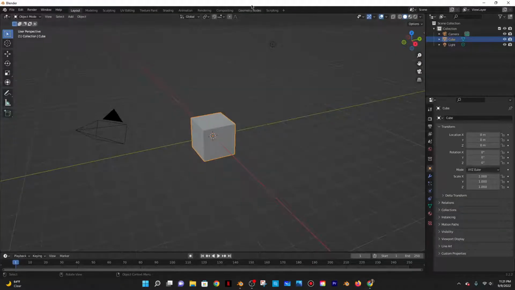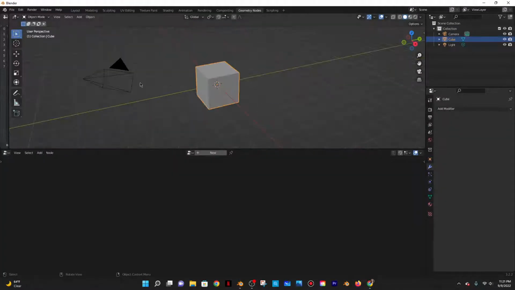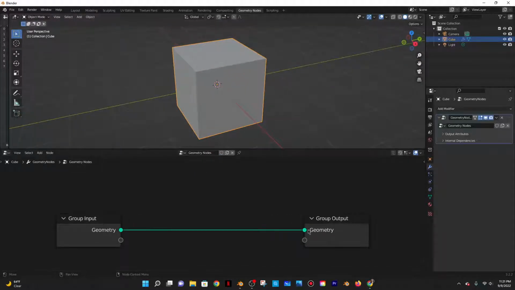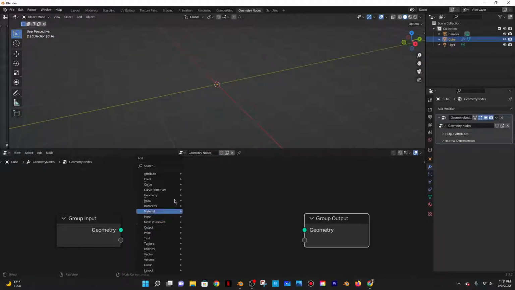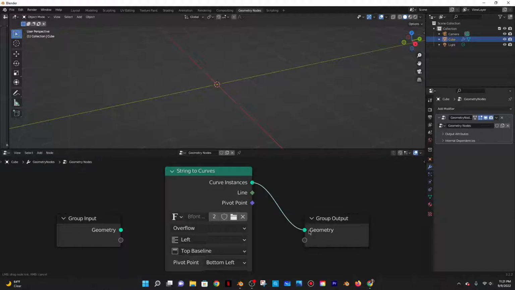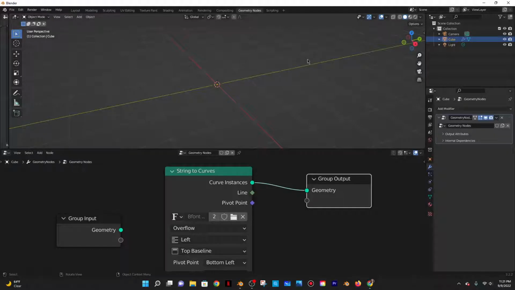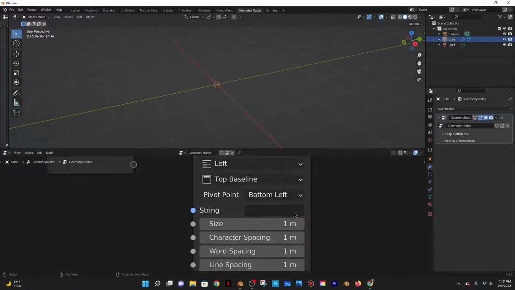Okay, General, go to Geometry Nodes, hide the spreadsheet, click on New for a new Geometry Node system, disconnect the input from the output, Shift A, add a string to curves node, and this is going to be my text. I'm going to connect it to the output so I can see it in the viewport, which is the screen at the top over here. But I don't see anything yet because I haven't told it what to actually be.